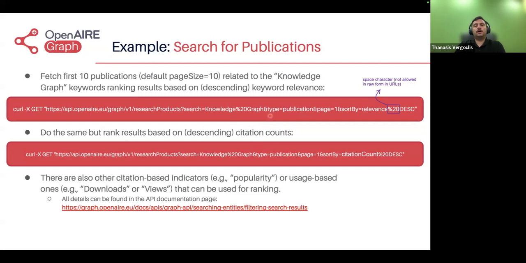I also ask, with another parameter, the type, to keep only those research products that are publications. So this will exclude datasets, software, and other types of research products. I ask again for the first page, and the default page size of the API is 10, so this will give me back the top 10 publications. And then I ask the system to sort the results based on keyword relevance and in descending order.